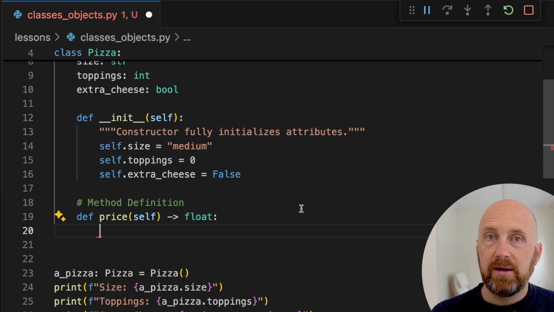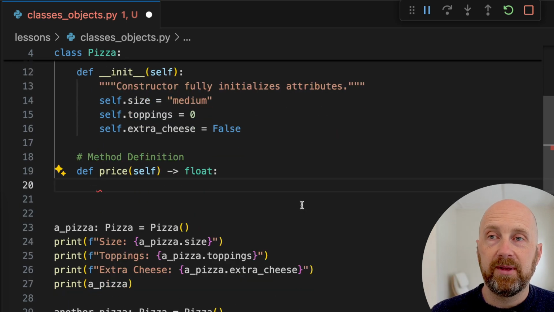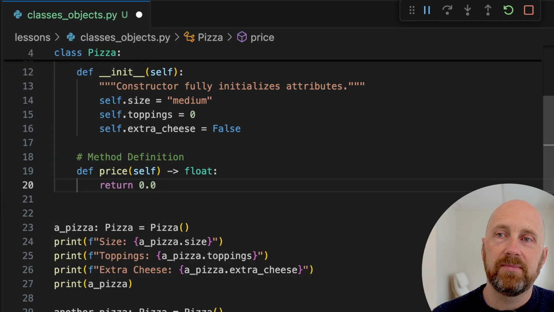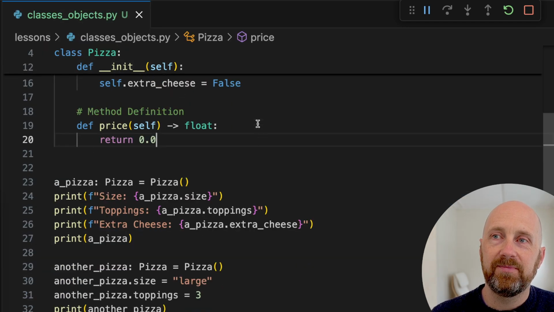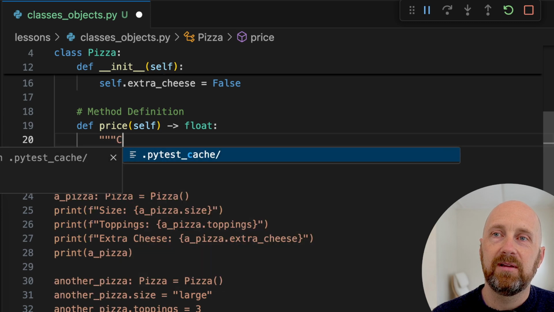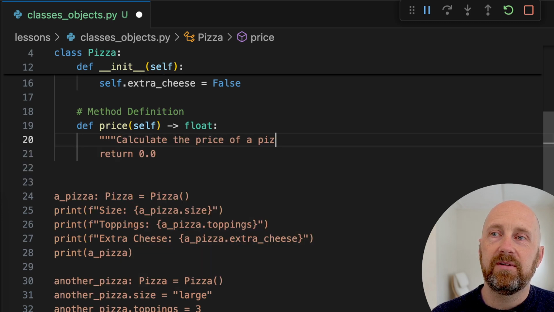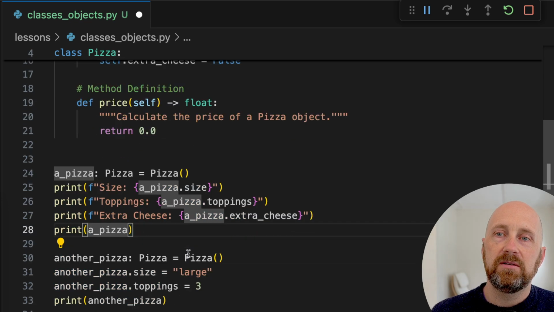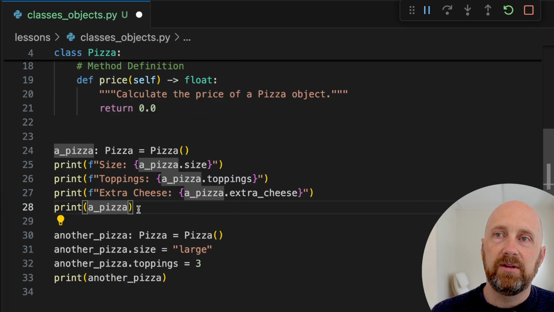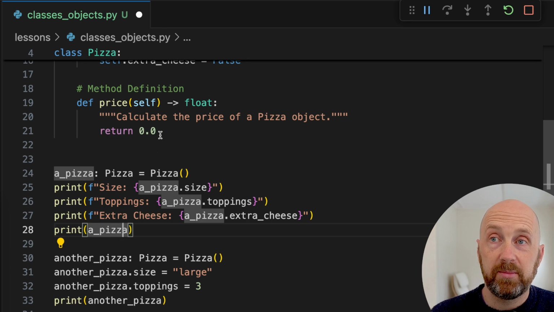And here I'm going to actually turn it over to you to try implementing a price method in just a moment. But for now, let's just make this a skeleton of an implementation. So return 0.0. Right, we know this is an incorrect implementation, but this will say calculate the price of a pizza. Cool. Now let's actually try calling this.